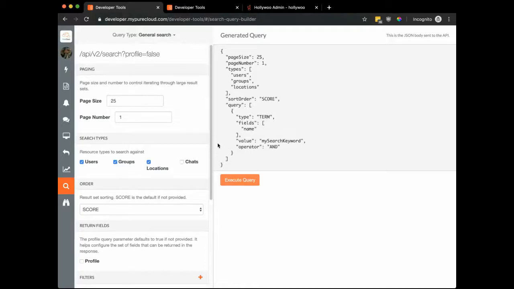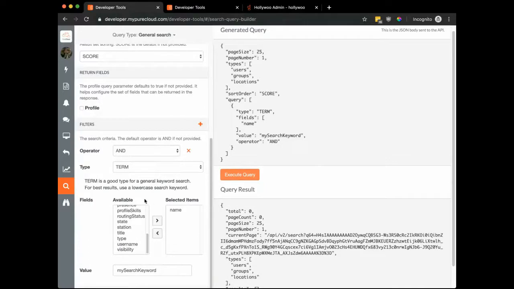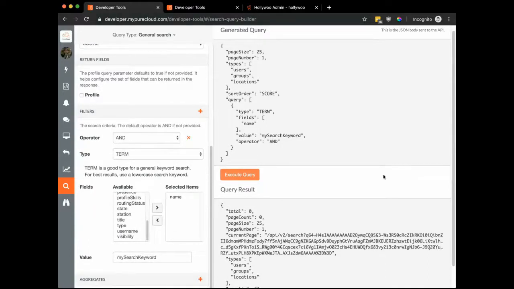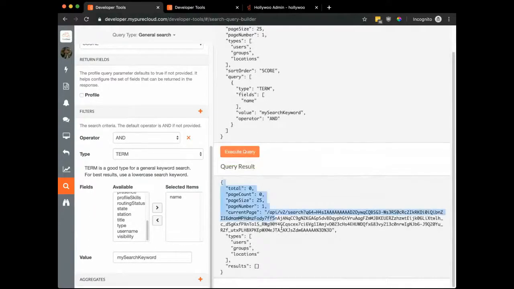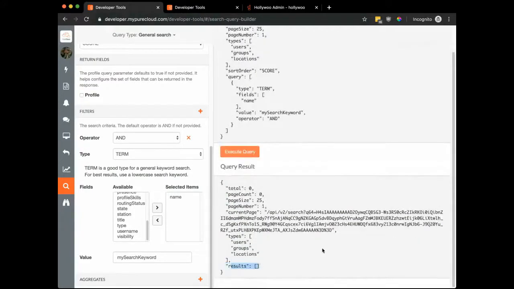The next tool we have is the Search Query Builder. Same basic idea as the Analytics Query Builder, but for search. So we can build our query here, same general tool set, and then the result shows over here. The search didn't match anything, so no actual results. And this does support general search as well as suggest search.